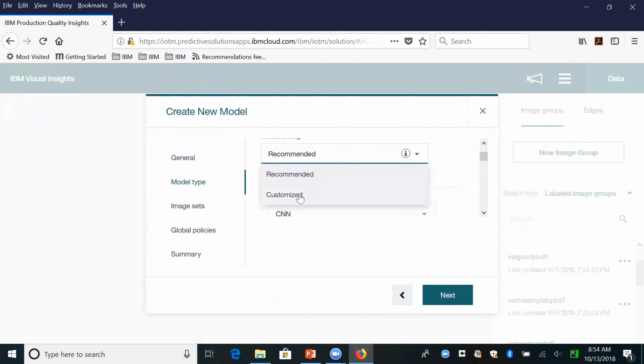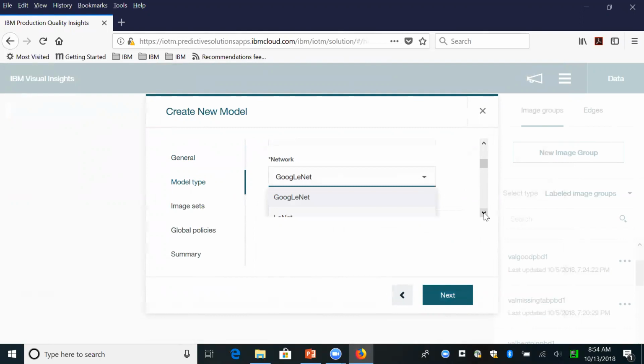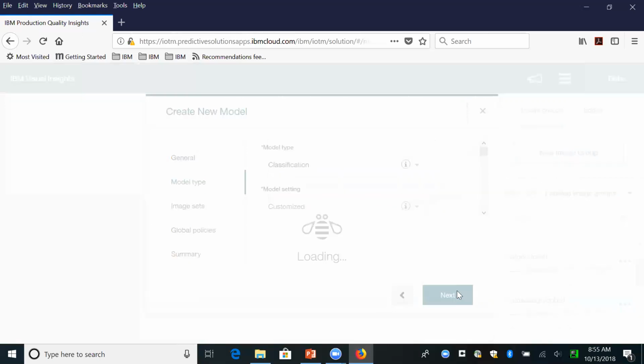So I'm going to pick customized here, and there are different algorithms too. So I am going to pick LeanNet here as the algorithm, and I'm going to take all the other default parameters. You can read the documentation to see what the default parameters mean. So let me verify. I believe it's still on LeanNet, and I'll say next here.